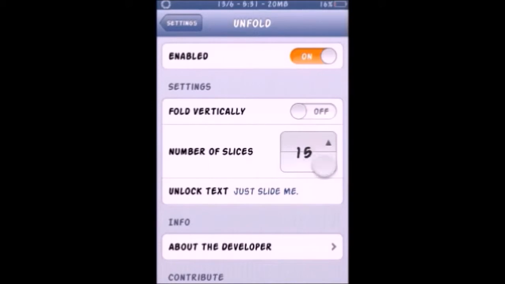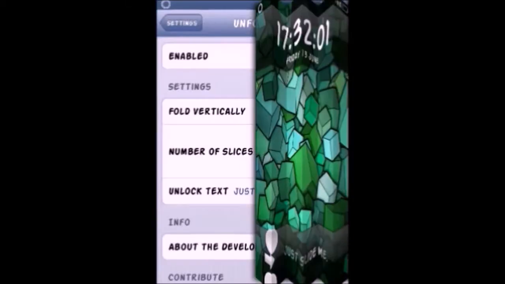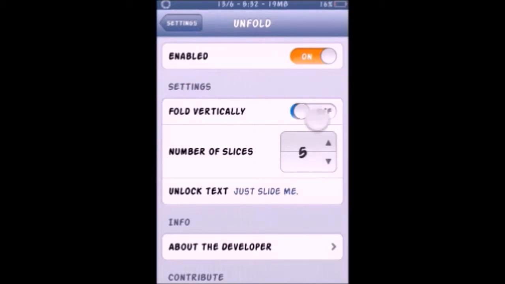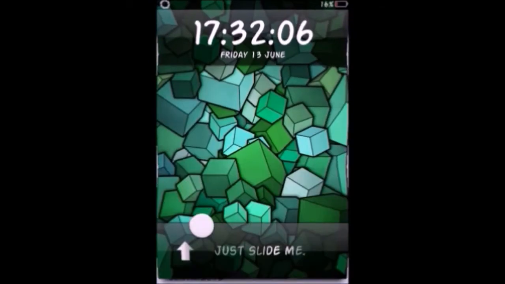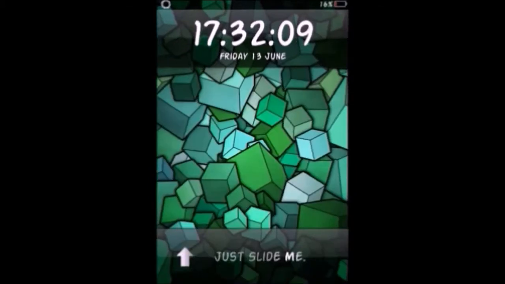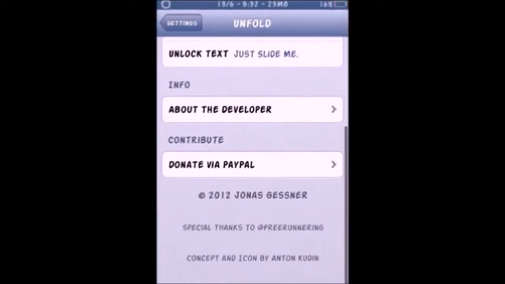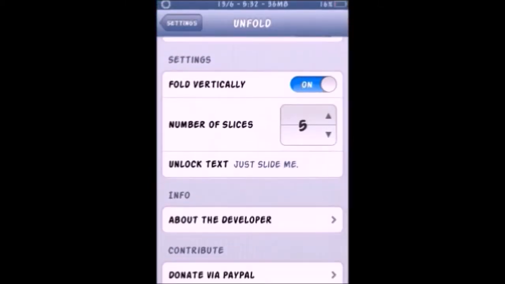It's not very nice, but well, some people like it. Some people like 6 maybe. Personally, I think 5 is the best. You can put 4 vertically, just like that. I think if you ever have Unfold vertically, you should have one slide.